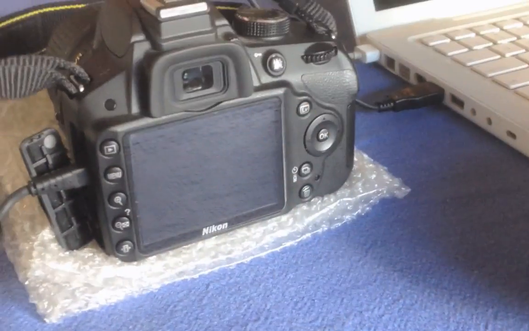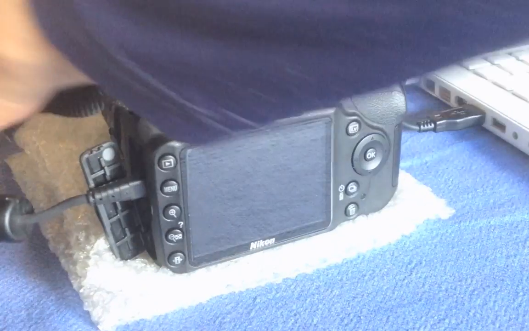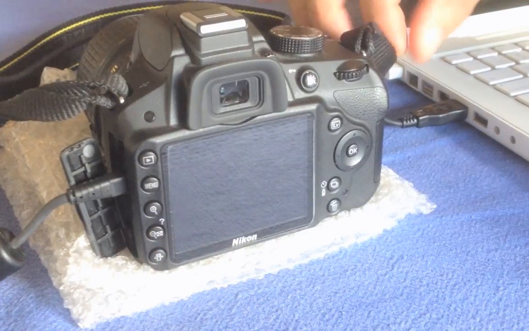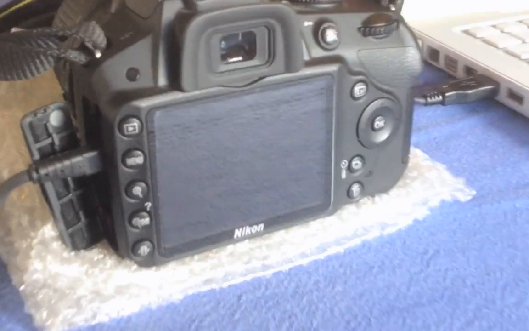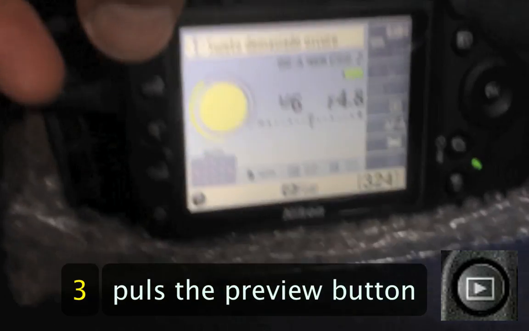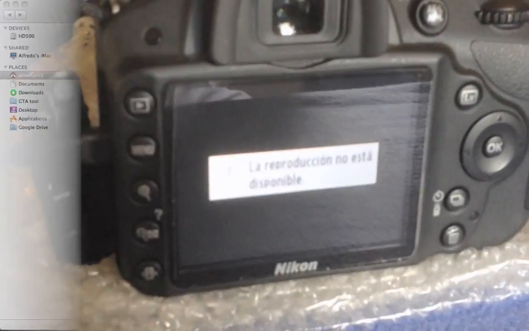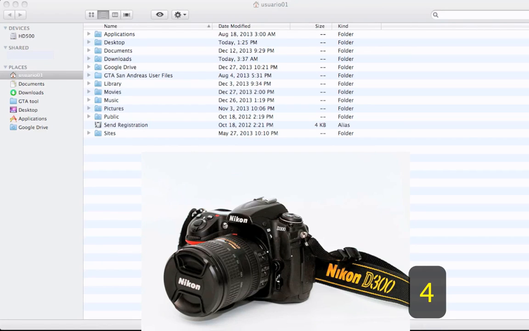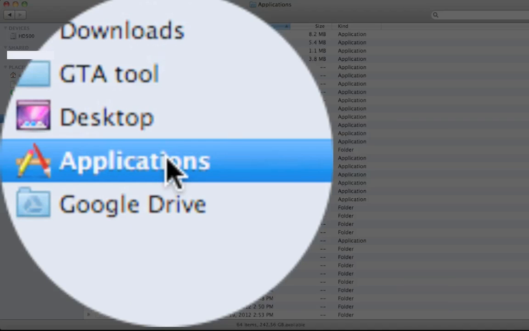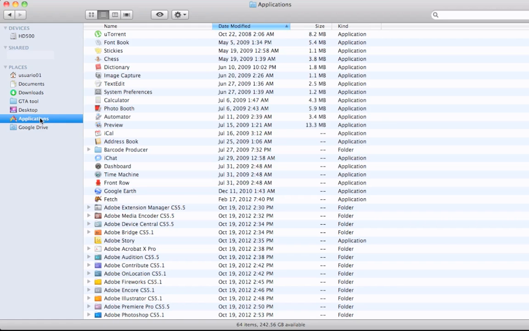When you have connected the cable to the Mac, then turn on the camera. After you have the camera connected to the Mac, now go to Applications. Then, go to Image Capture.